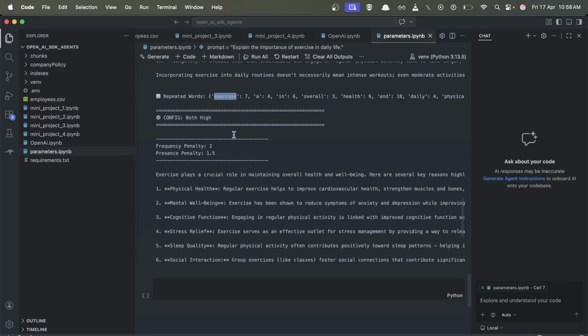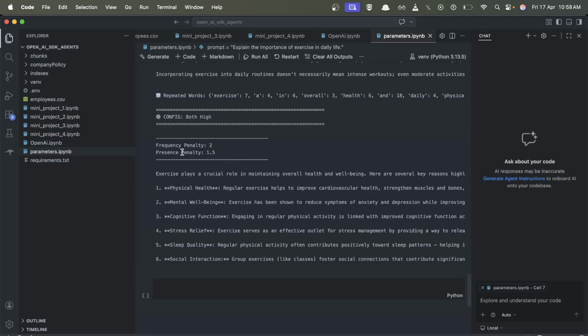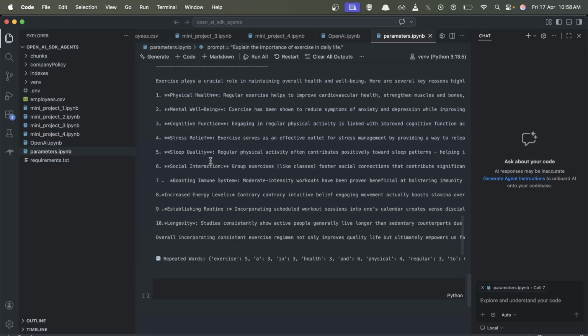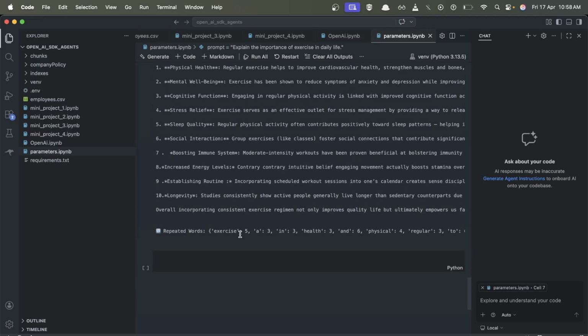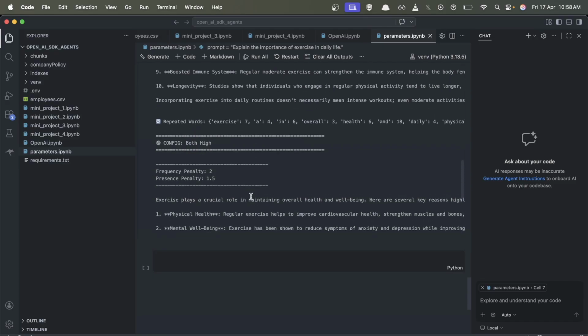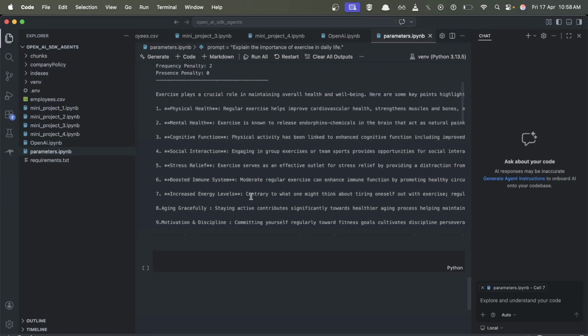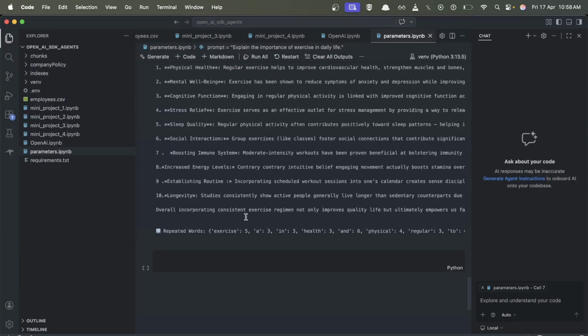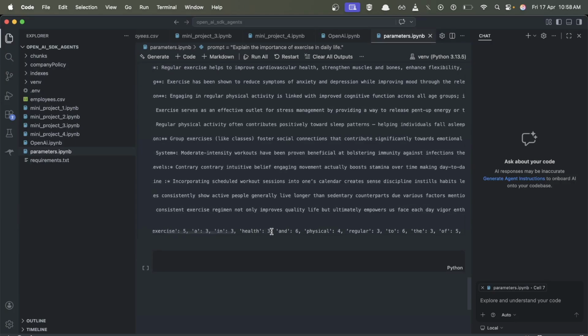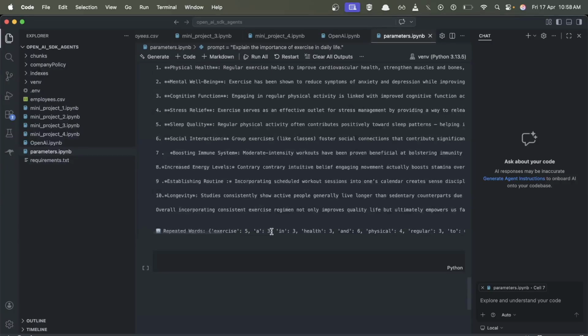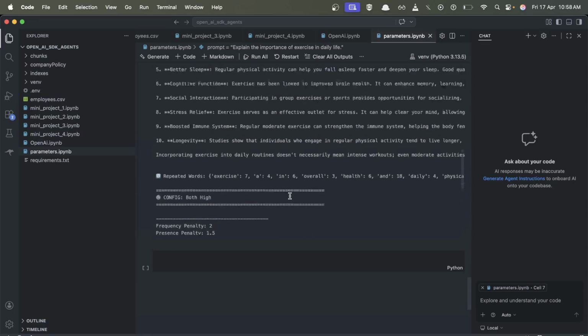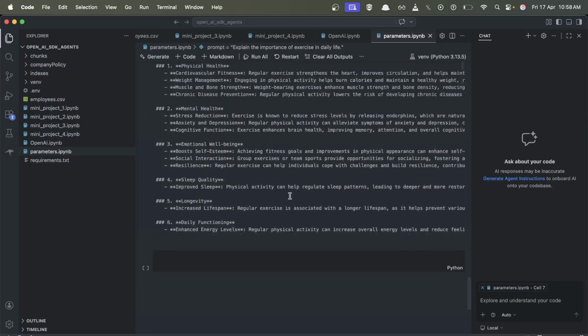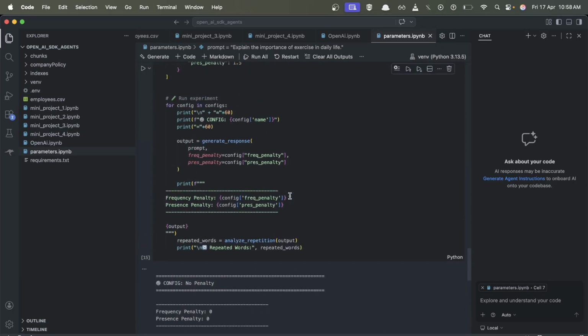Just the last thing: we have kept frequency penalty and presence penalty fairly high, and you can see "exercise" is even further down in the count, right? Here it was 7, 7, 10. Now "exercise" is occurring just 5 times in the response, "a" 3, "in" 3, and all those things, right? So this is how these two parameters behave in terms of model output. You can just play with them.